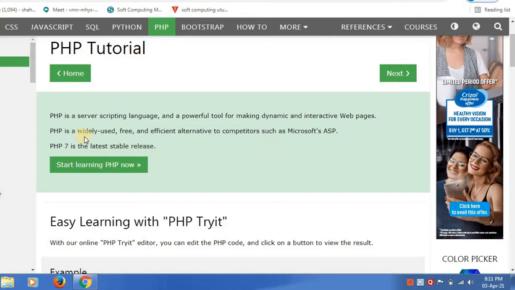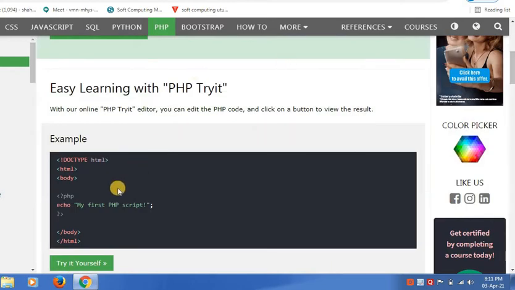Next point is, PHP is widely used, free and efficient. Look at this basic example of PHP. The first line is opening of angular bracket, exclamation mark, doctype HTML. The first line of the code, that is doctype HTML, is not an HTML tag. It is an information to the browser about what document type to expect. It is also used to inform a website visitor's browser that the document being rendered is HTML.